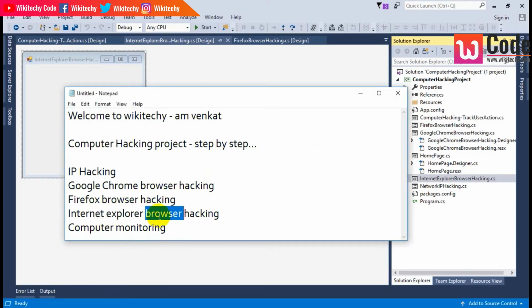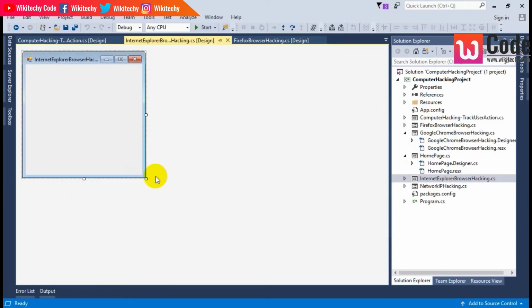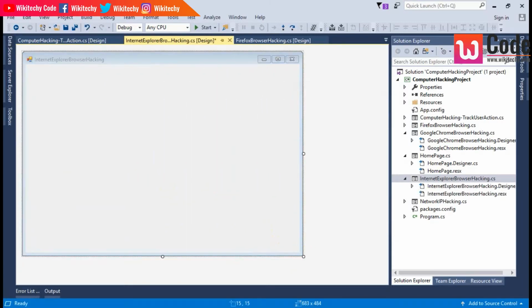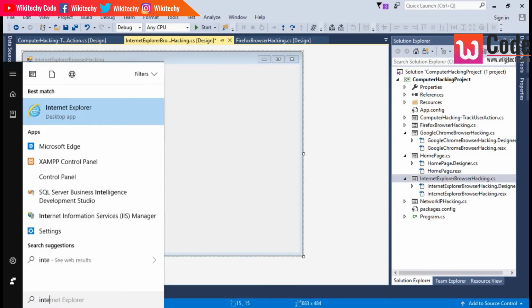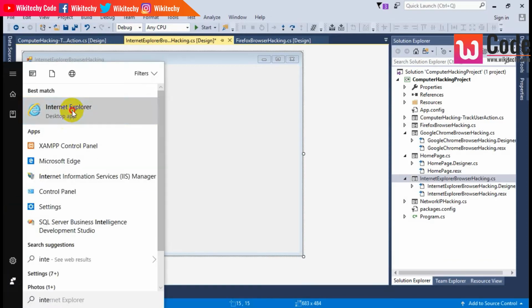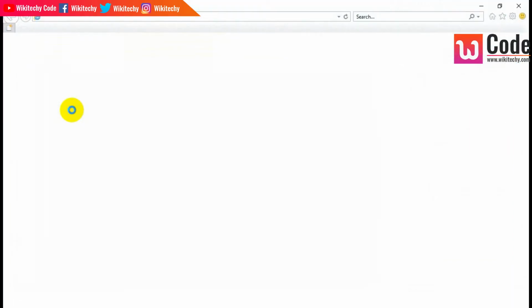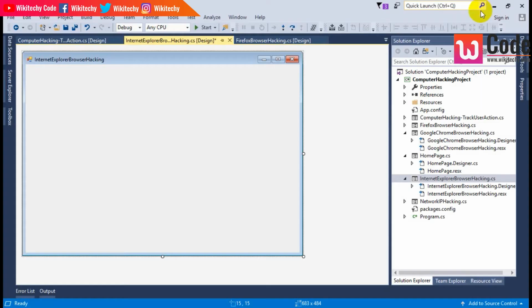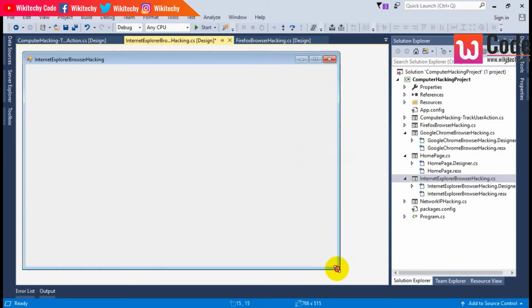Internet Explorer browser hacking. So let's talk about how IE works. This is your Internet Explorer. So Internet Explorer is here. I'm trying to open my Internet Explorer. So let's see how we are able to extract the information from Internet Explorer.